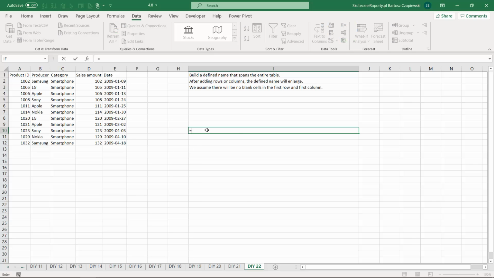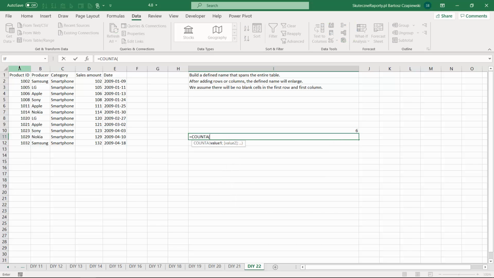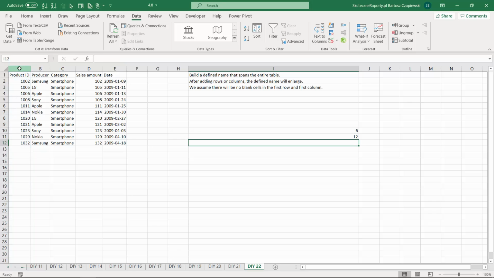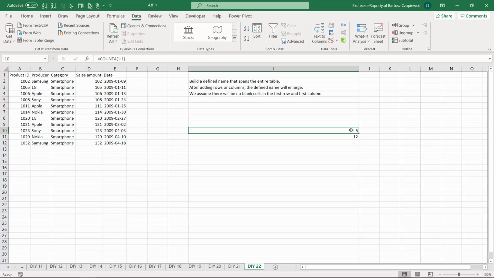So let's start with counting how many cells do we have in the first row, and we have there 6 cells. So now let's check how many rows do we have in the table, including the heading, and we have 12 of them. We need to be careful with the task in here to avoid placing the task in the first row, as this is the counting element.